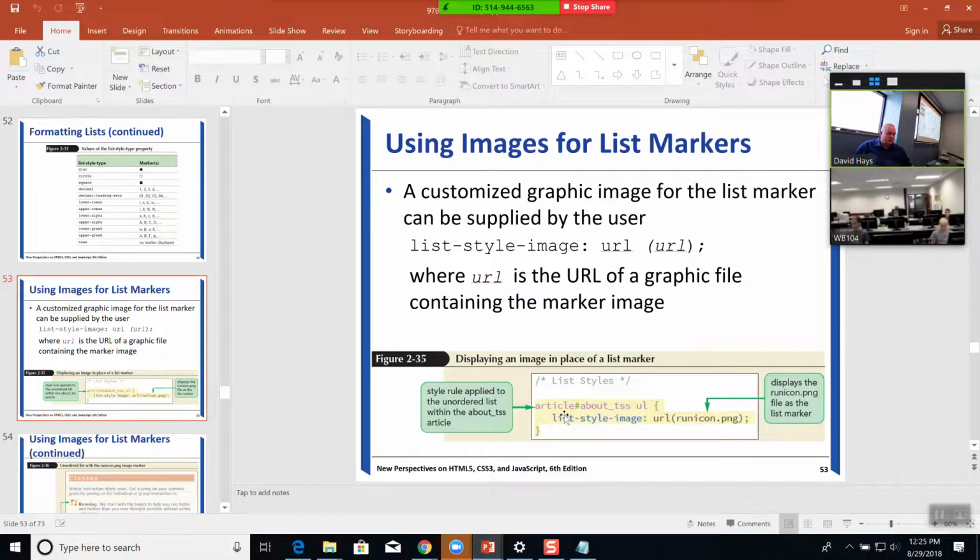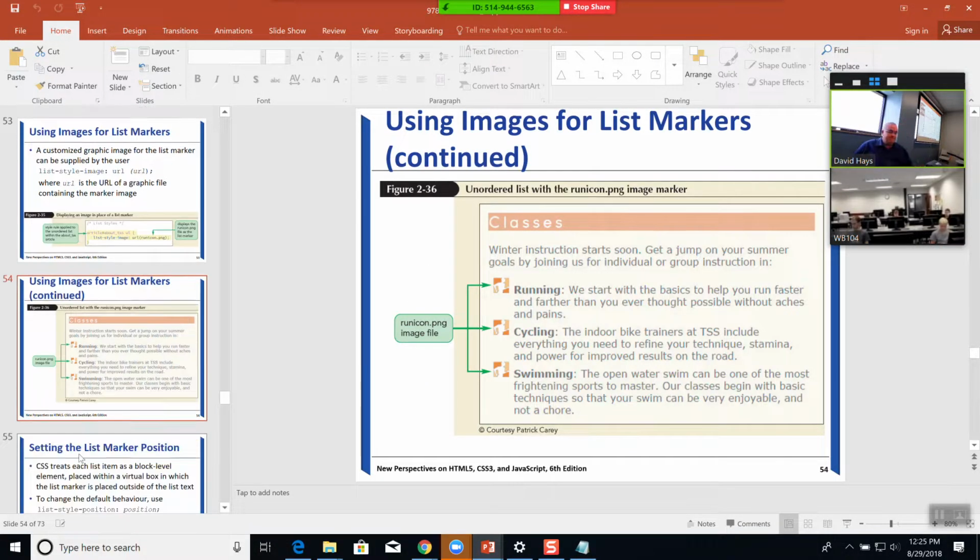This is specifically going to the article, and then we got our about CSS. You got your beginning curly bracket, closing curly bracket, list-style-image, URL, and then whatever your file name is. Now this is assuming this is in the same directory as where your HTML file is, or your CSS, depending on where you put it. Oh, that is pretty cool. So here's an example. You see they created their own image so they could use that as bullets.